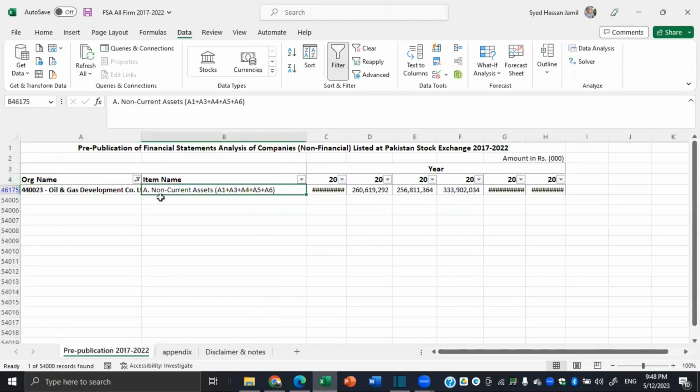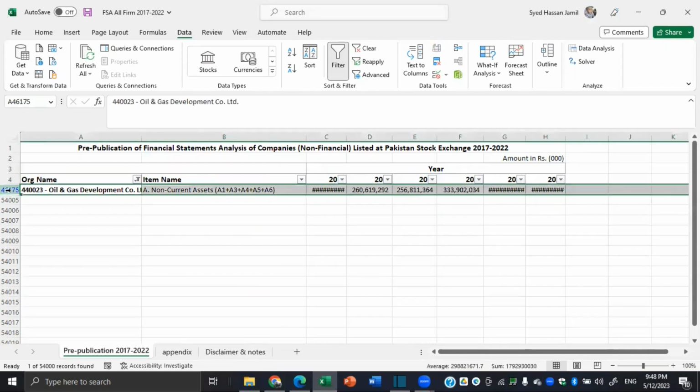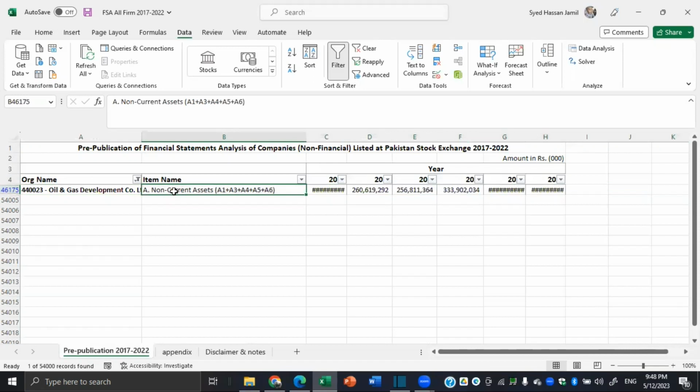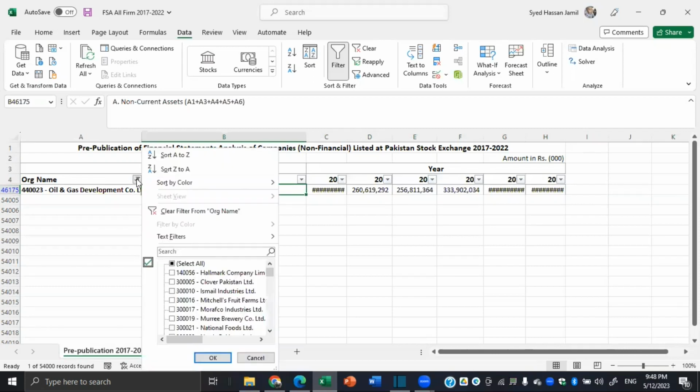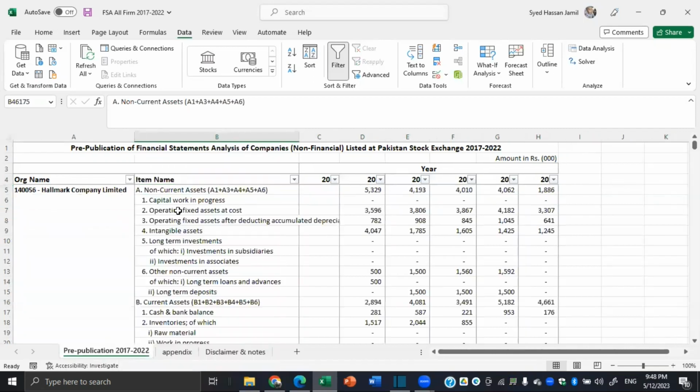Let me click right here on this non-current asset. You can see that it is in column B, row number 46,175. So this is actually the row I will be looking for, where my company data is available. Keeping my cursor right here on this non-current asset, I will once again click on this filter button and clear all the filters. You can see now I'm back on this Hallmark company. My cursor is still over there.